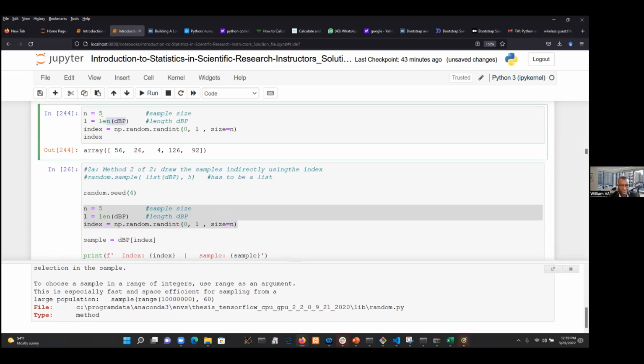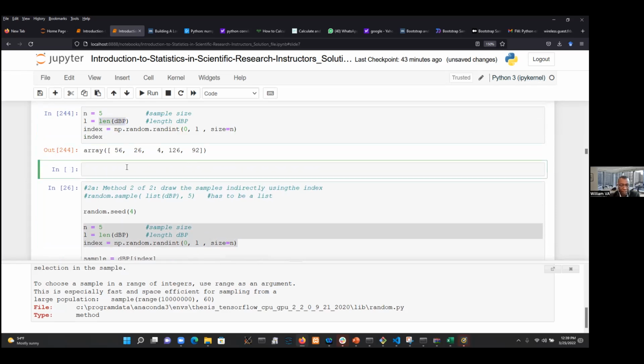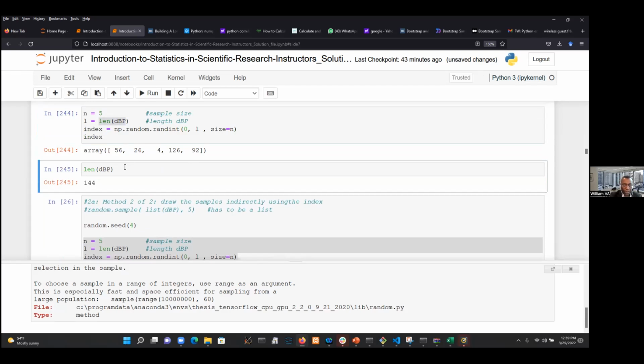The length of this data set had better be more than what the index indicated. So this length should be more than the index. Any of these terms should be less than or equal to this number here. That means you are within your range.